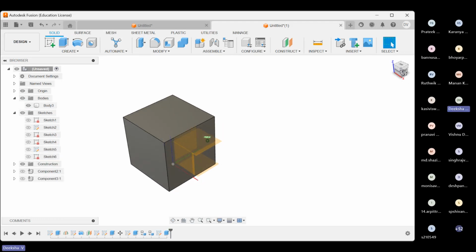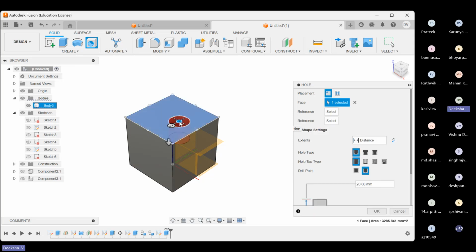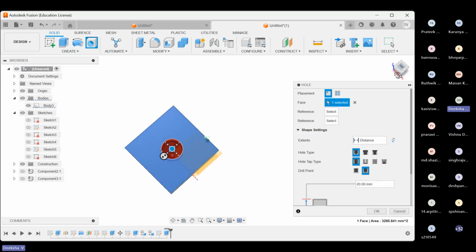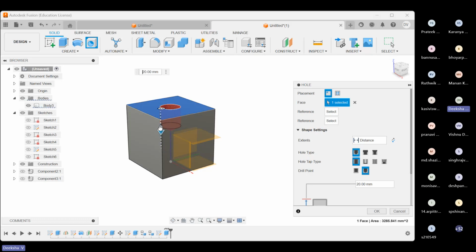Now if I have to use the hole option, click on hole. It'll ask you for the face in which you want the hole. Click on the face and you can move it. So let's say at the center. This hole is made at the center. You can choose the depth of the hole. If you want it to be fully a hole or partially a hole, you can choose it.